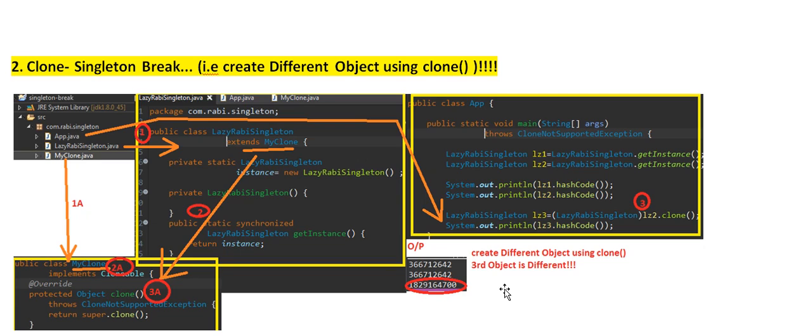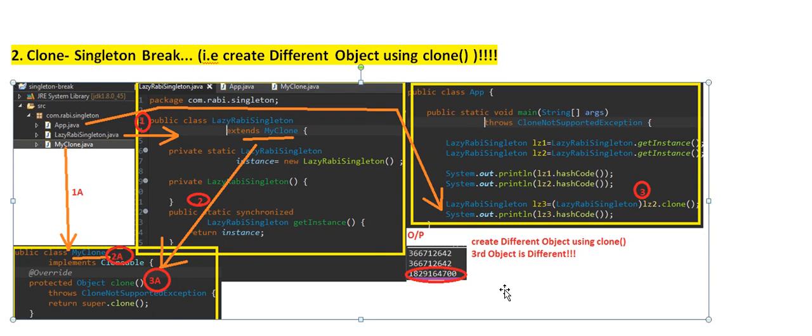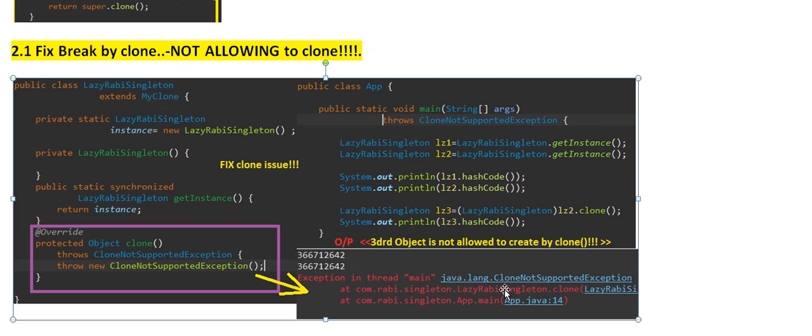Now the question is how can I prevent this clone? To fix that break, you have to just override the protected clone method, throw a clone not supported exception. So you are not allowing creation of an object using clone. Okay, so this is the fix, by not allowing clone.